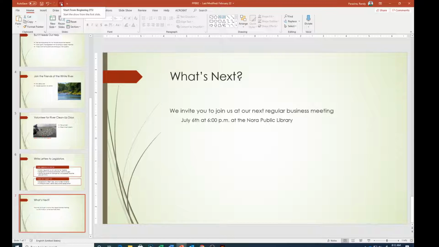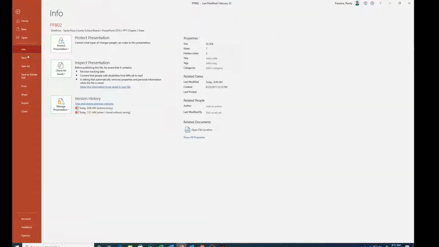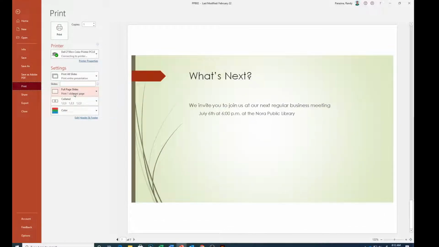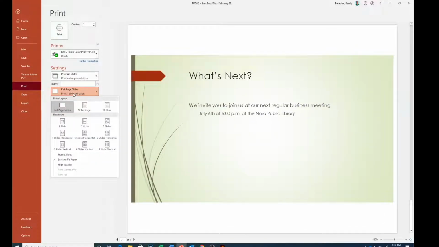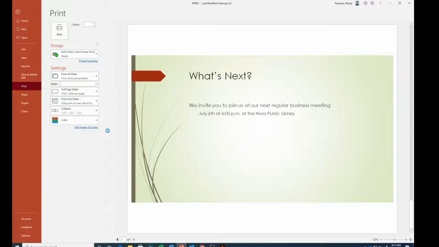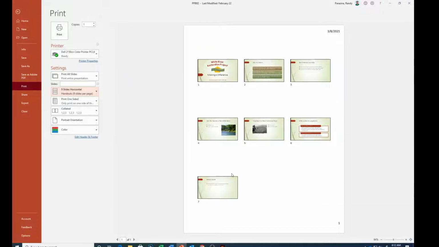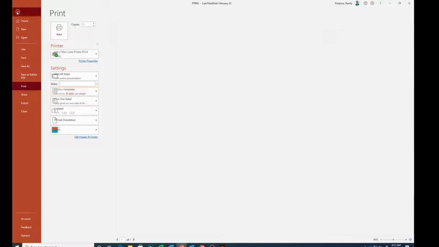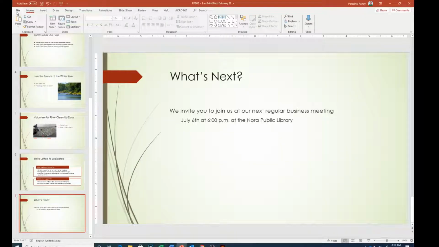Step 17, with your instructor's permission, print the presentation 9 slides per page. My class doesn't do that, but to know how to do that, we would click File and then Print. And where it says print full page slides, we would change it to 9 slides horizontal, and you can see that it would all fit on that page. But we're not printing that, but you do need to know how to do it.